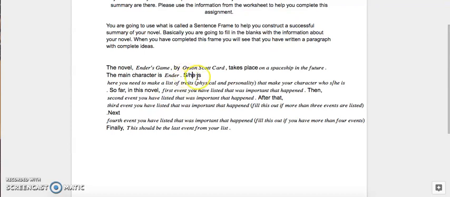So see here, I've got this depending on the gender of your character. If you have a he, okay, or you might have a she. Make sure you make this make sense. Okay, so he is, here you're going to give a list of traits, physical and personality, that make your character who he or she is. You don't need to give everything. Give the important details, okay?